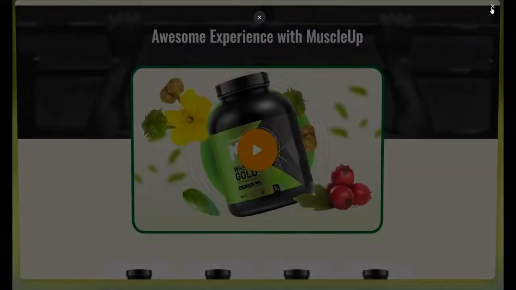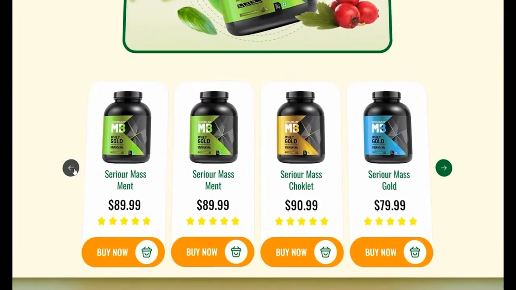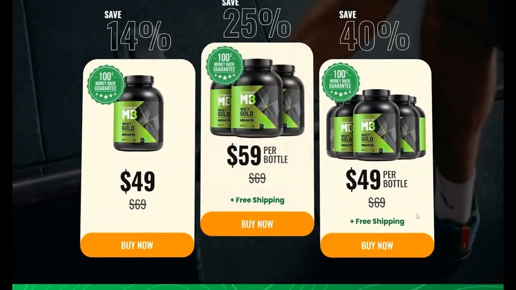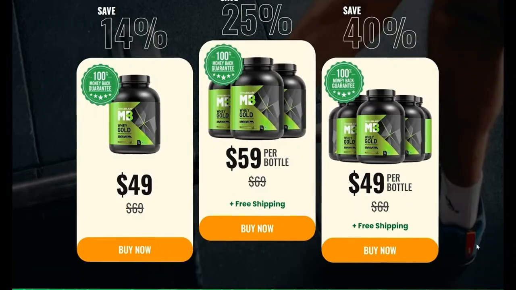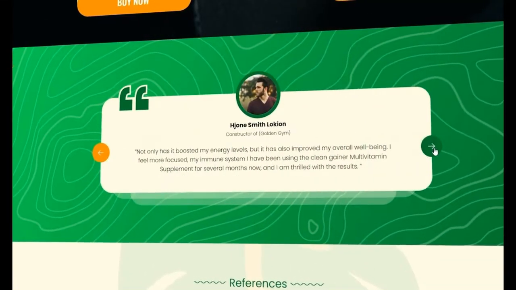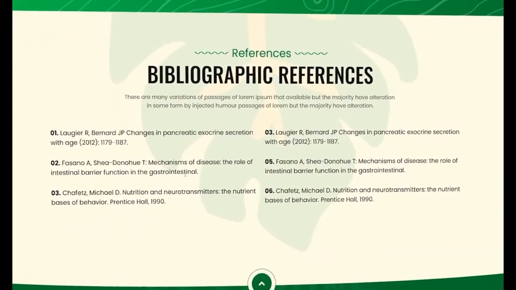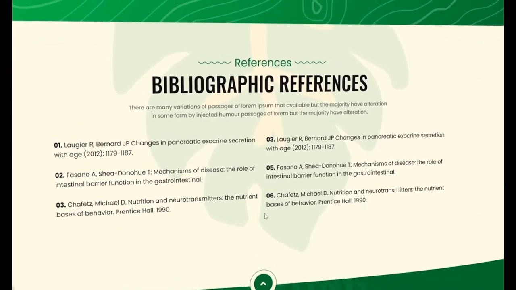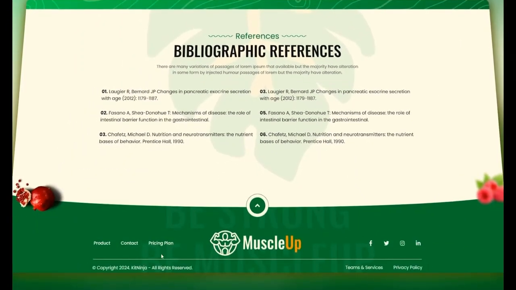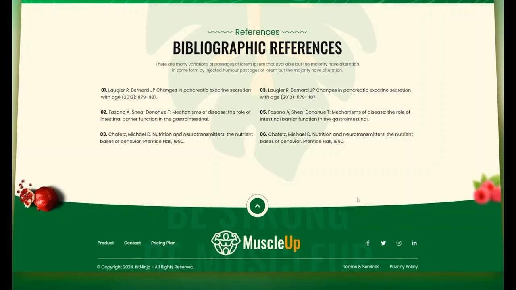Then we'll design sleek product cards within a beautifully crafted carousel. Right after that, we'll create a step-by-step pricing table that looks amazing and converts. Following the pricing table, we'll add a testimonial carousel to build credibility. You'll also learn how to include bibliographic references to ensure your supplement page is compliant with advertising guidelines. And finally, we'll top it off with a beautifully crafted footer to wrap everything up perfectly.